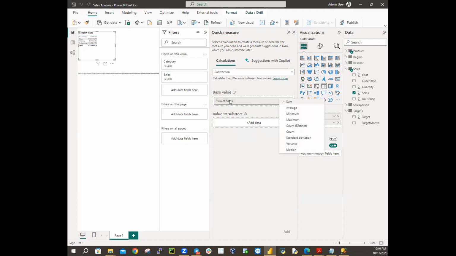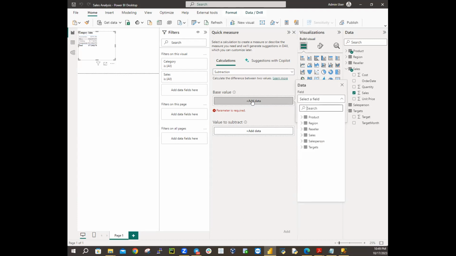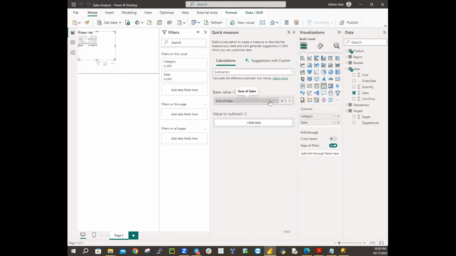Sorry, let's start again. Hold on, let me take it out. On the base value, click on add data. Have you seen that? Yes. So come to your sales, expand your sales, click on sales field. It's going to add it here.